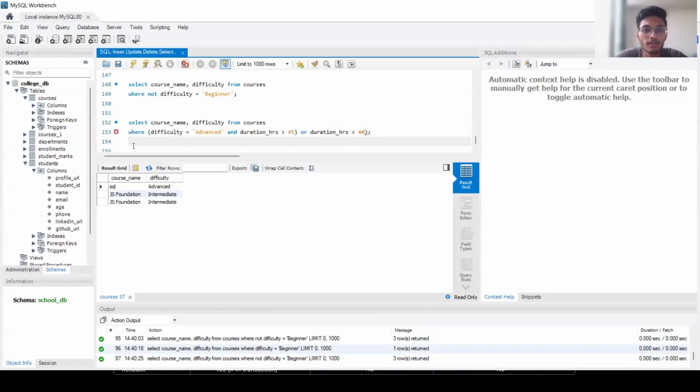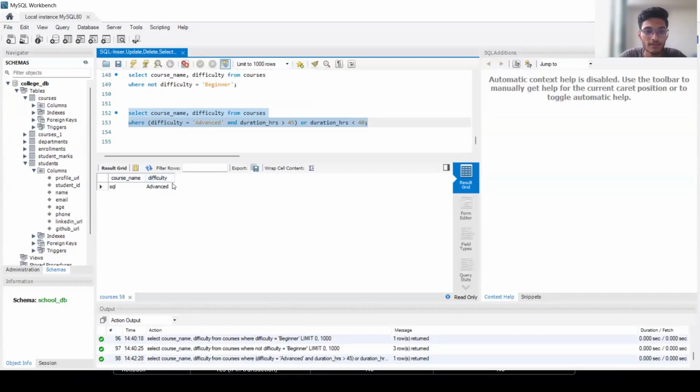Now how this will work, it will see whether this condition is true or this condition is true, then it will give a result. If this condition is false and this condition is true, then also it will give a result, because here we have OR. But in this particular bracket, it will see whether both these conditions are true. If both these conditions are true, then only this whole condition is true. So this is how we can write here. Okay. If I run this command, we'll get an answer, SQL advanced.